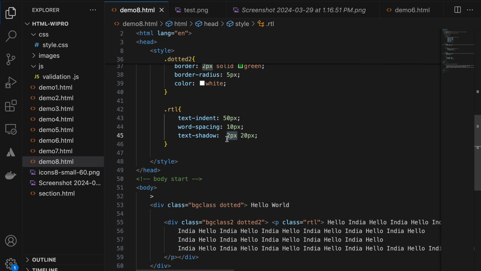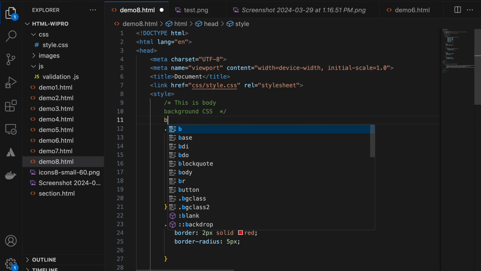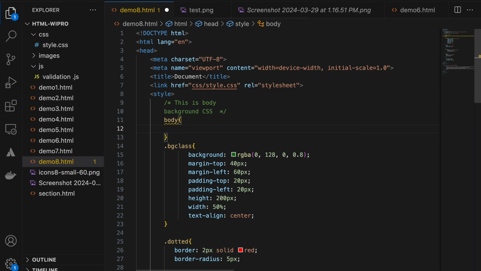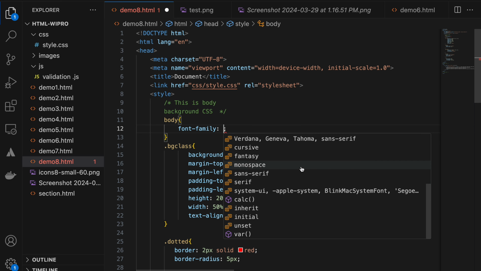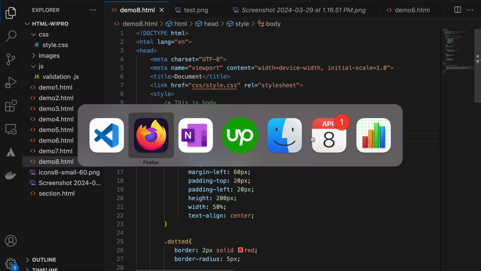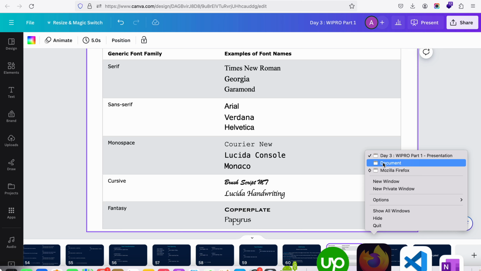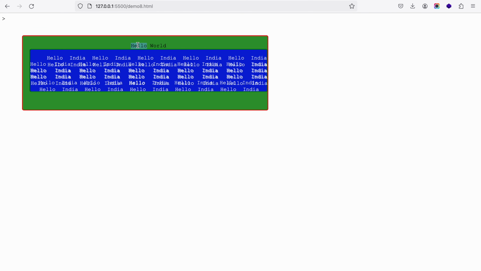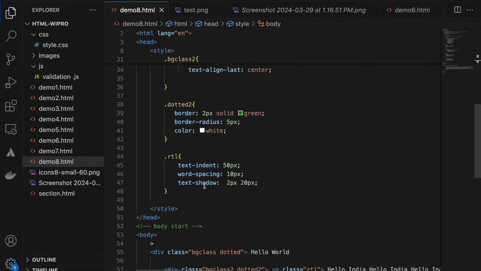So you see here, if I'm typing body, then writing font-family, you see lots of options here. Courier New, Courier, this is the font family I'm giving, right? So within this font family, whatever is available in my browser, it will come. So see how it's affecting your display. You see, it's coming a little different now. Let me remove this shadow.